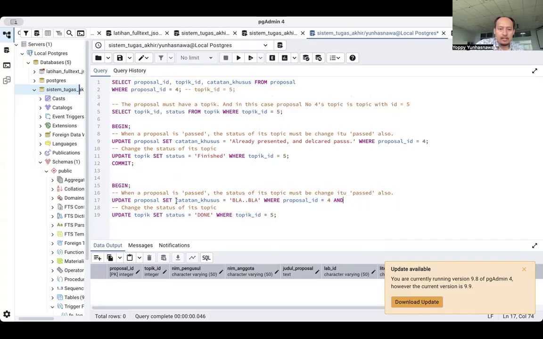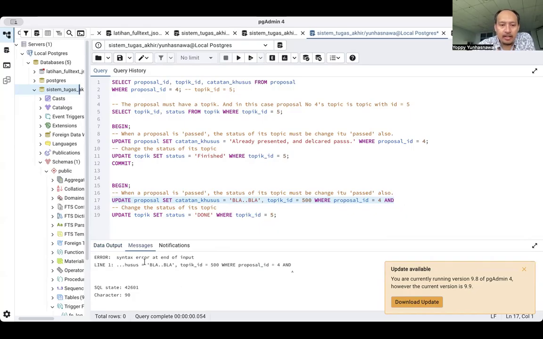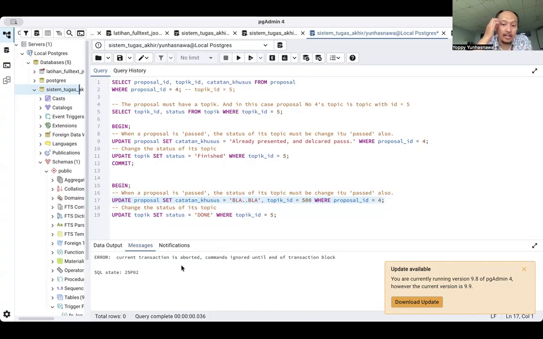Set catatan khusus, bla bla, and this one. Okay, so I change the topic ID of the proposal ID 4 into 500. If we are not using any statement when we call this one, there is an error, right? Syntax error at the end of it. Sorry, this one. Okay, when I execute this one, current session is aborted, commands ignored until end of transaction block.